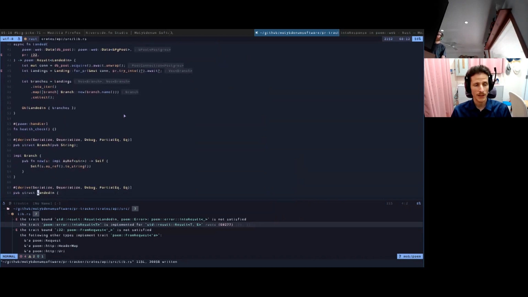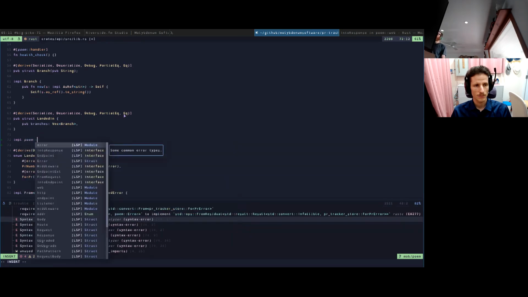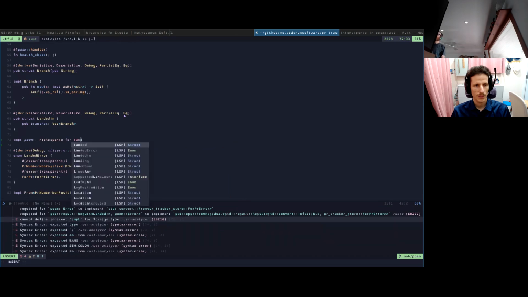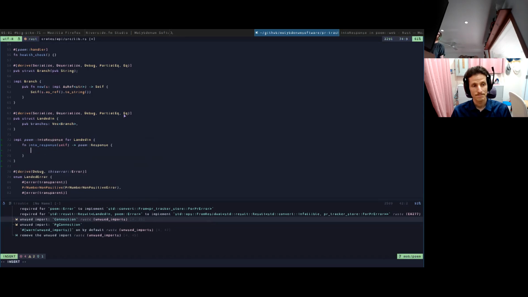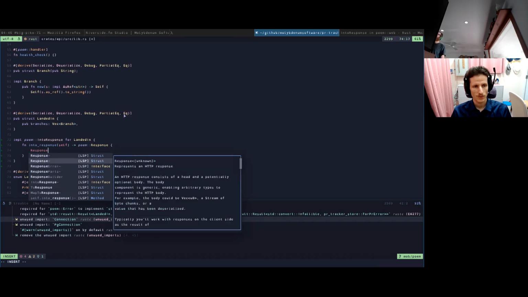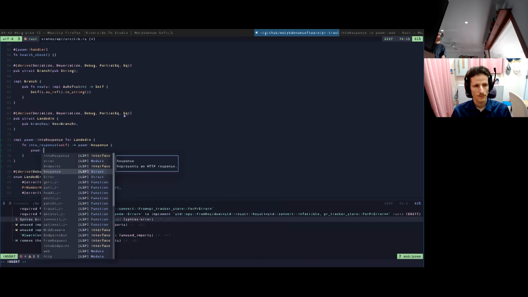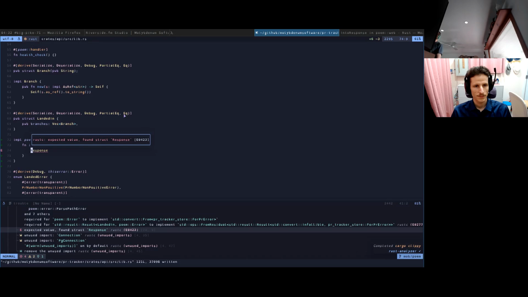So landed in, implement poem into response for landed in. Missing versus default. I see. Got it. And then from response. How do I know which one is from response? Response. Place qualified path use. How do you build one of these?